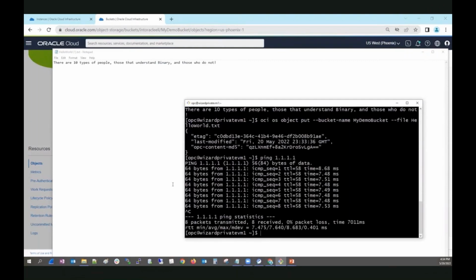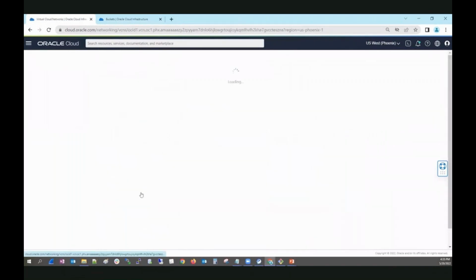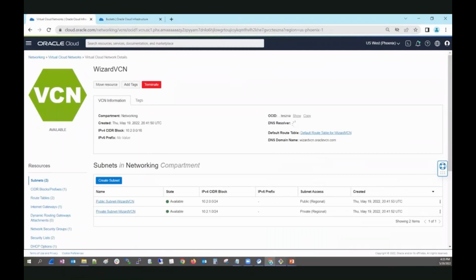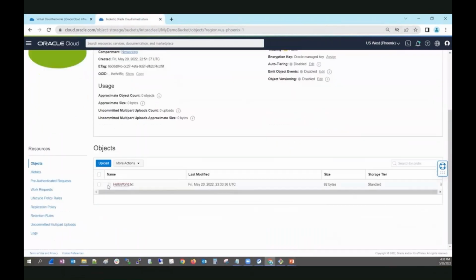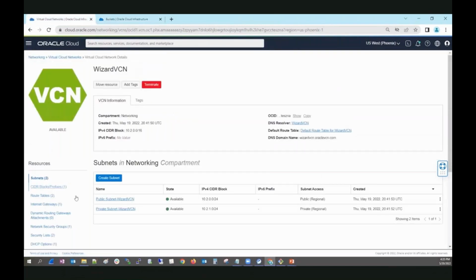And now we are going to remove the route from this VCN, the route to the NAT gateway. But before I do that, let me remove this file from here. More actions, delete it. So it's no longer there, it's empty. Now, if I remove the NAT gateway, I should not be able to send this file. So let's go ahead and do that.